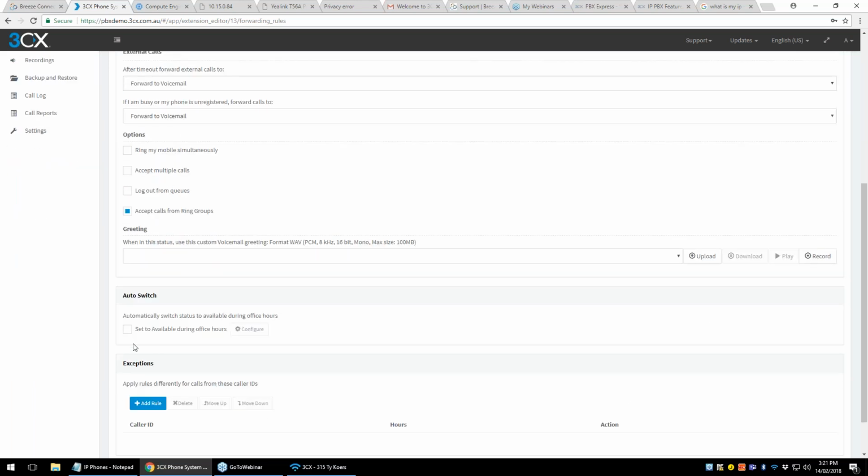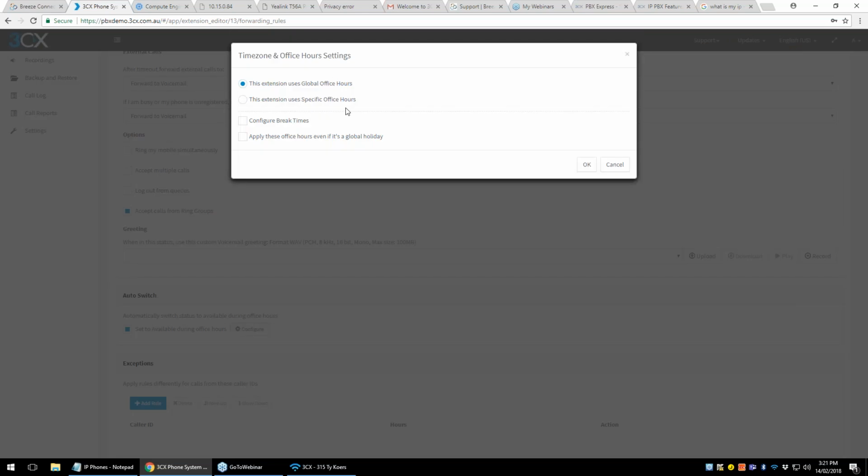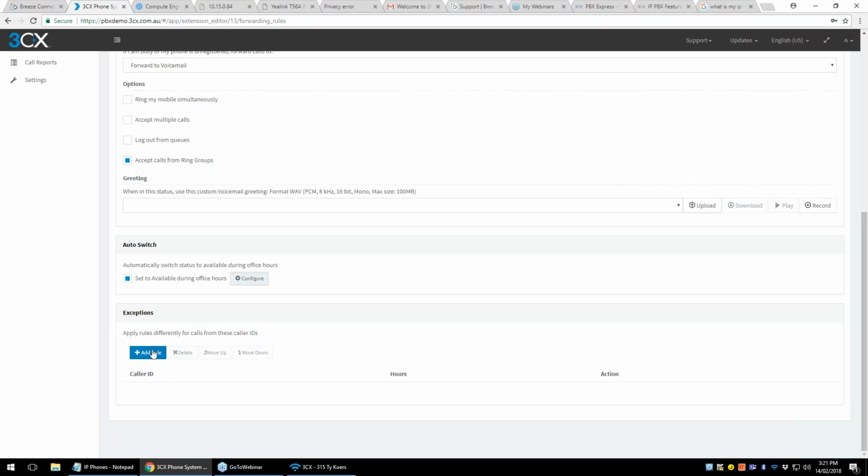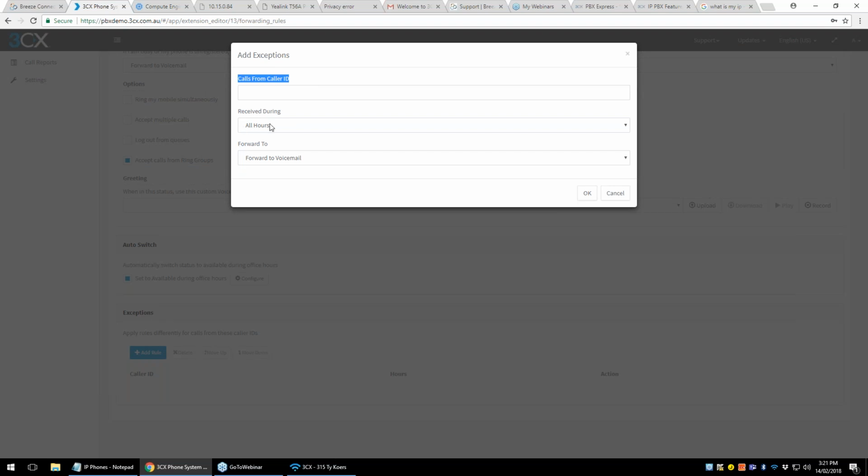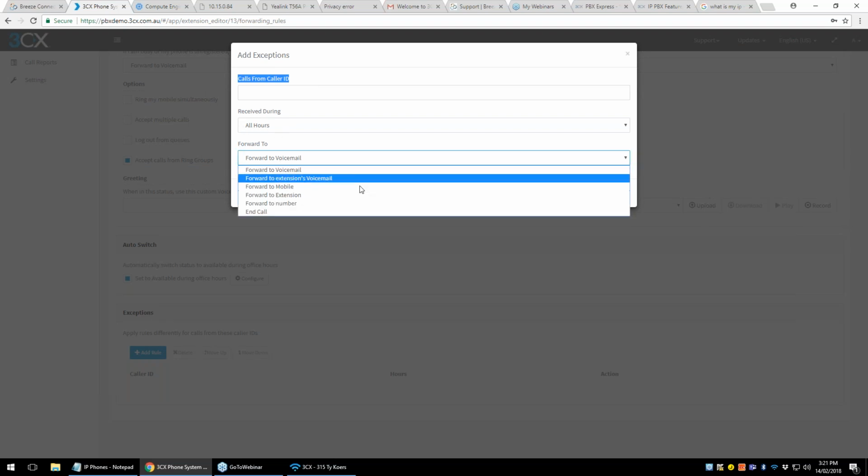Now, if you scroll down, there's different profiles that are available in 15.5. So you can actually set the phone to do different things during specific office hours. I'll show you the office hours shortly and how to set those greetings for customers if they want holiday messages, Anzac Day, Christmas break, whatnot. And again, there are exceptions. So for certain caller IDs, you can set a rule, if the boss is calling, to never go to voicemail or whatnot. So by adding these rules in here, calls from a caller ID received during all hours, you can have it doing different things.